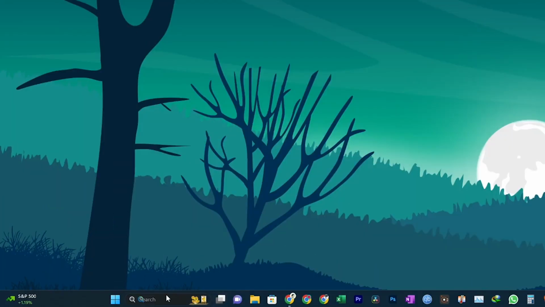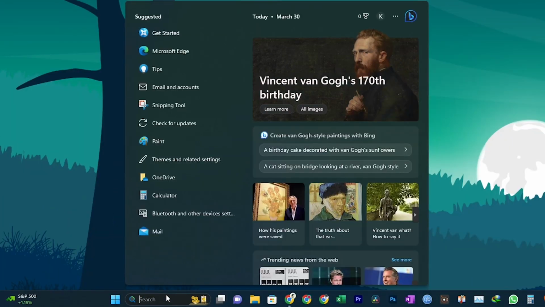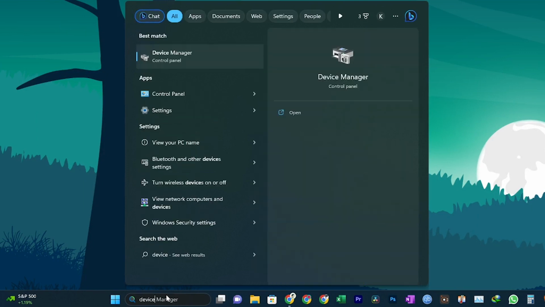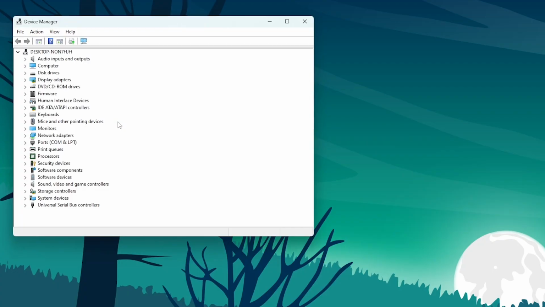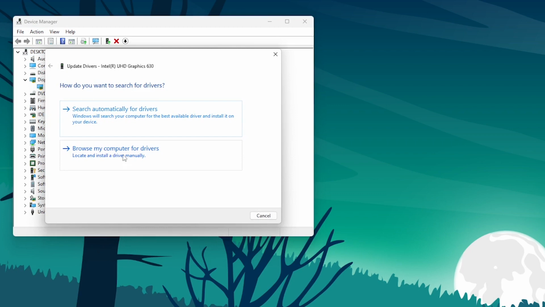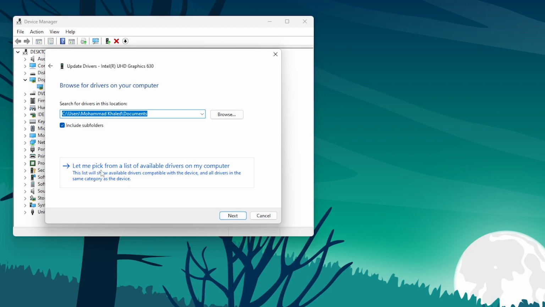Minimize this, go to the computer search bar, search for device manager. Go to Device Manager. After that go to Display adapters, click Intel Iris Xe Graphics, right click, update driver, and browse my computer for drivers, click this one. After that, let me pick from a list of available drivers on my computer, click this one.